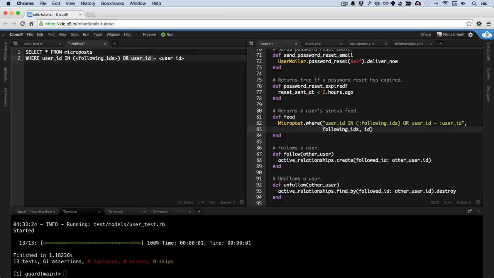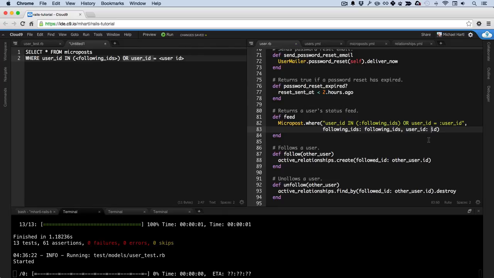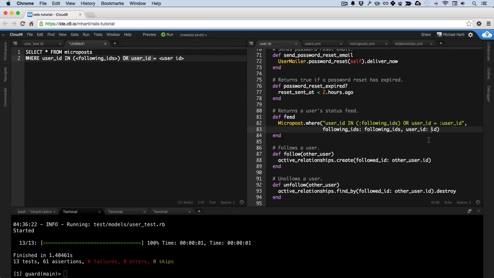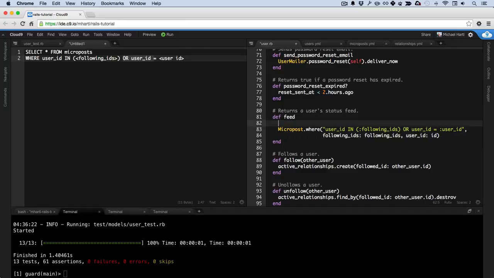So this now takes a hash, key value pairs, following_ids: following_ids, and then user_id: id. Save that. Still green. And now what we can do is replace this following IDs list with what's called a subselect, as I mentioned. So this is like this.